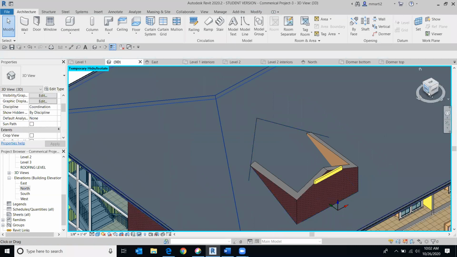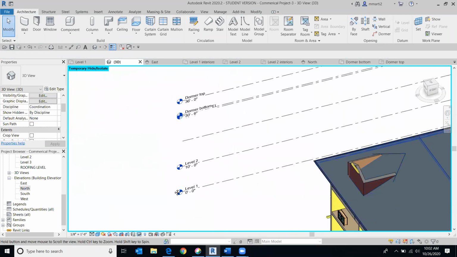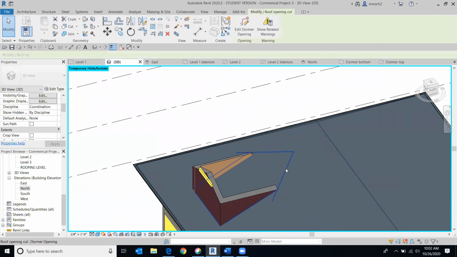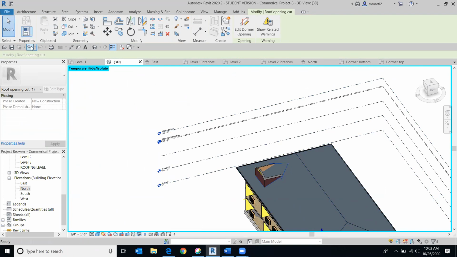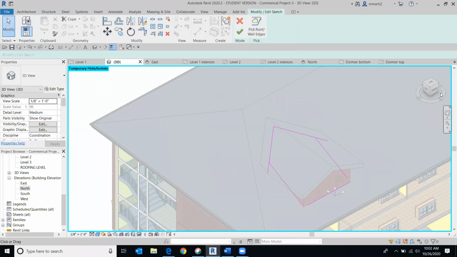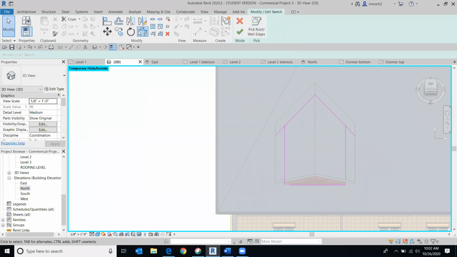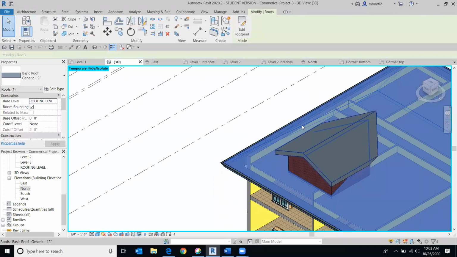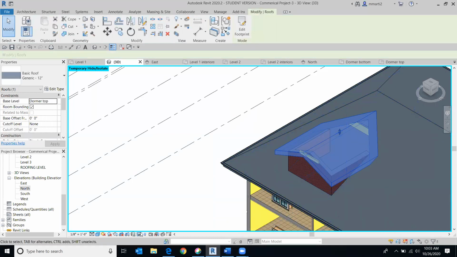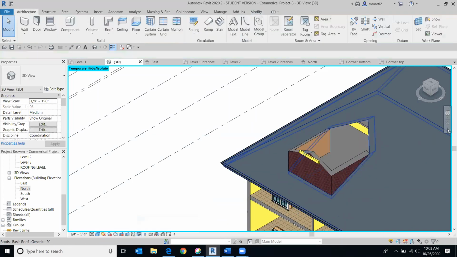All right, for some reason that didn't work. Trim my corner tool. All right, so I just had to finish those edges on there, and we have an opening for our dormer.